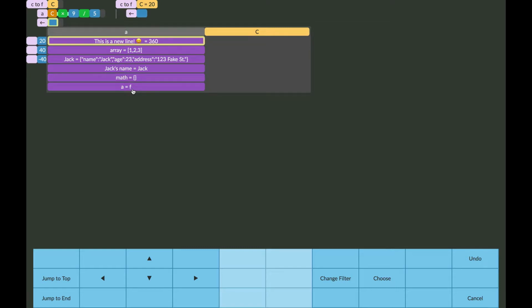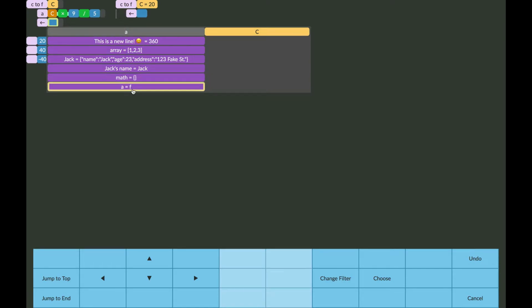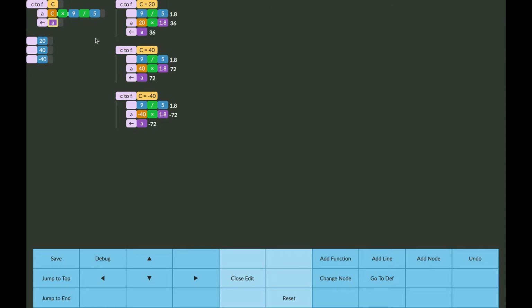It says it's F because A is inside a function and its value depends on the parameters, so we don't know the final value. But we'll choose that. Let me explain in depth what's actually going on.